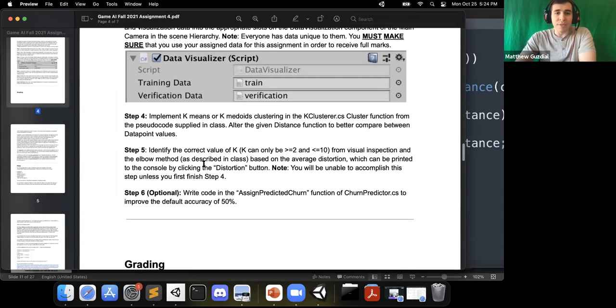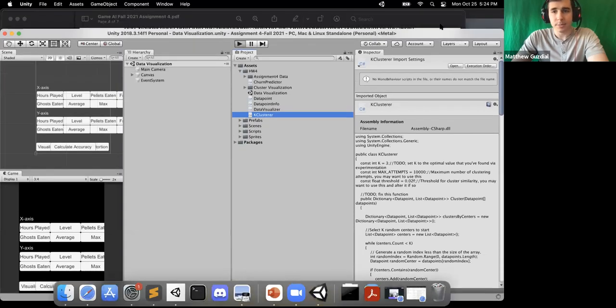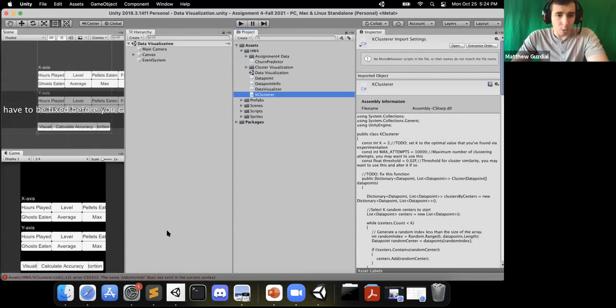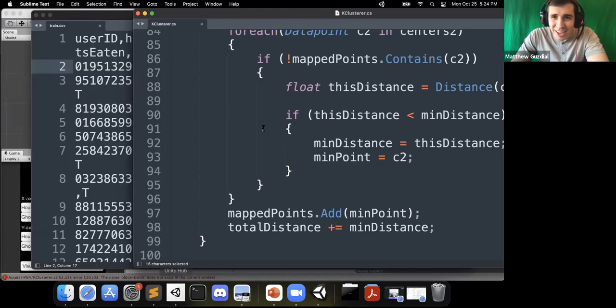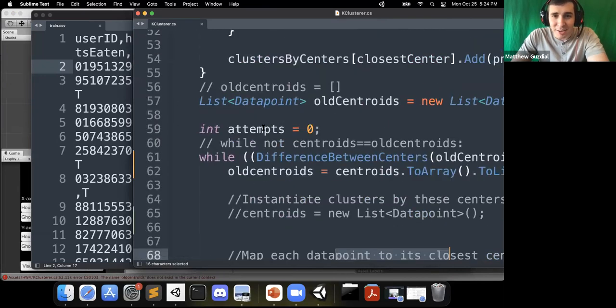Then what you want to do is figure out your correct value of k. I'm going to tell you here, k can only be between 2 and 10 inclusively. You're probably going to have to use visual inspection and the elbow method, as I just gave you, based on the average distortion. So the way that you can calculate the distortion is go into Unity, hit the play button. Again, oh, sorry. I left some bugs in my code. That's not good of me to do.